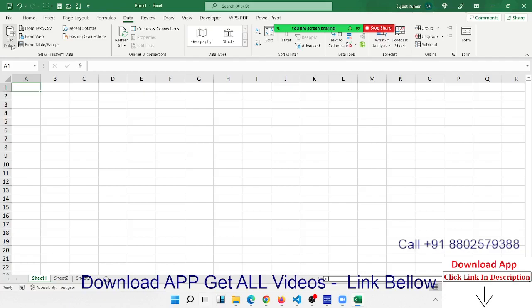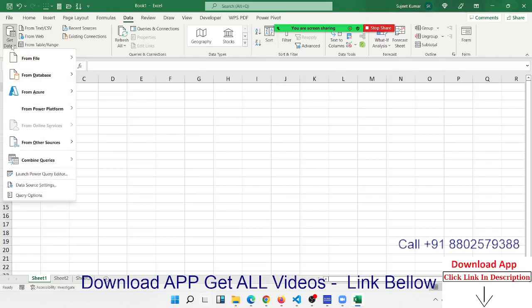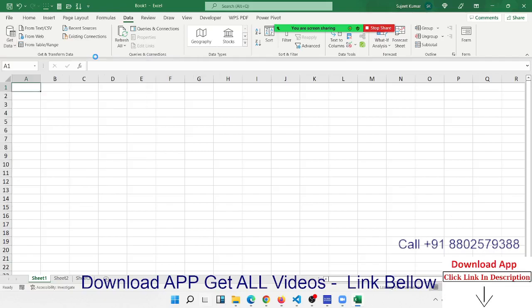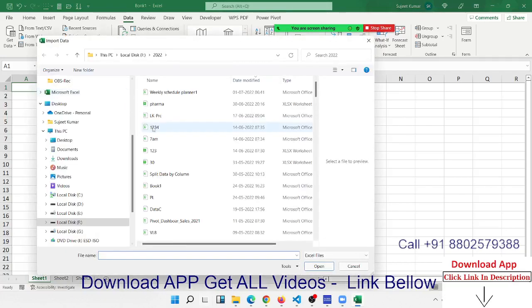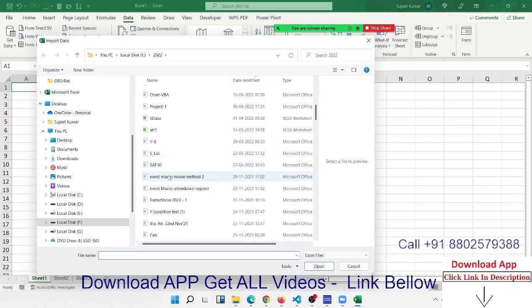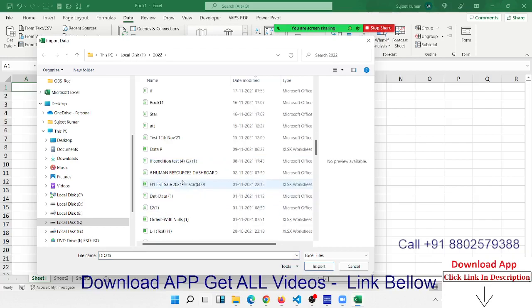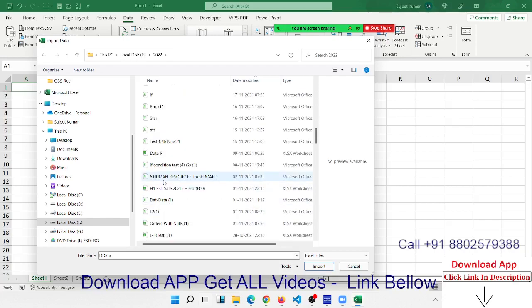In the Data menu bar we have Get Data from File. With From File we have Excel Workbook. Select the Excel Workbook, wait a few moments, open the directory and select your Excel file, whichever file you want to link. Just like we have selected the data, and we also have a different data file, and import.